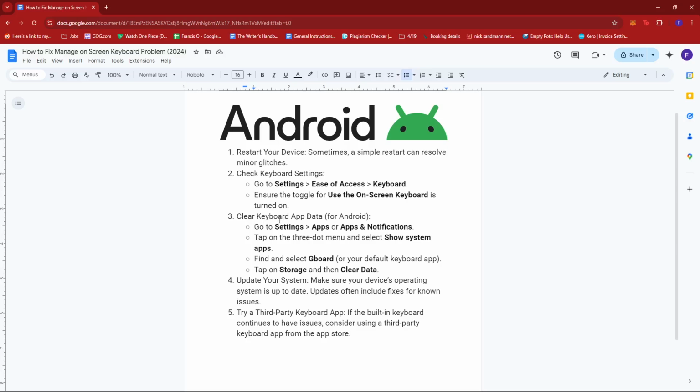Next up, you can also clear keyboard app data. You can do this by heading to Settings, Apps, or Apps and Notifications. From there, tap on the three-dot menu and select Show System Apps. And then, find and select Gboard or your default keyboard app. Finally, tap on Storage and then Clear Data.